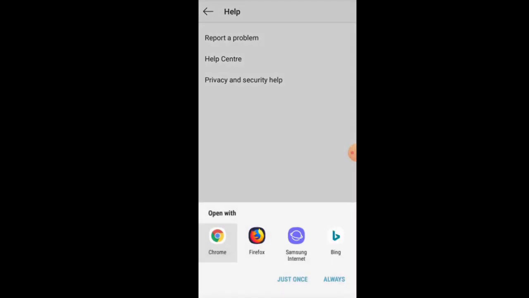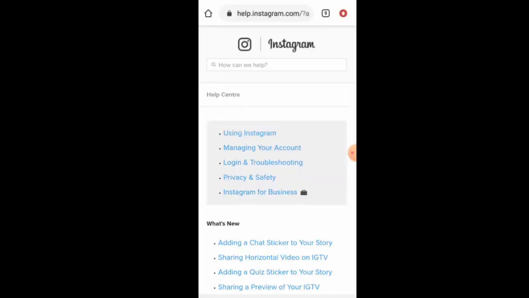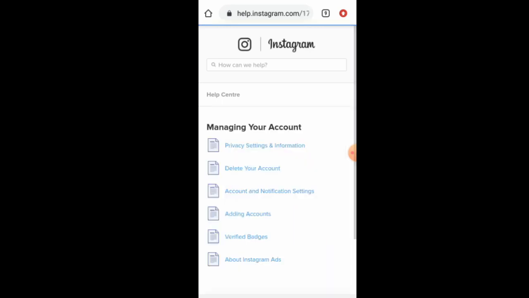Now it is asking to open with some browser. Here I choose Chrome. Now it is opening with Chrome. Here click on managing your account. Then click on delete your account.